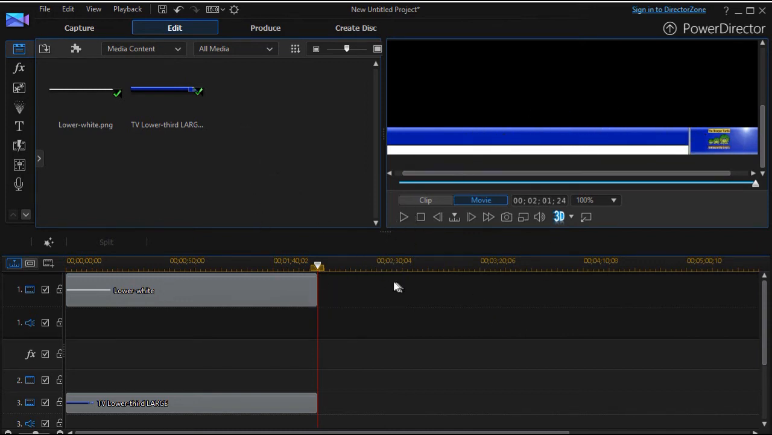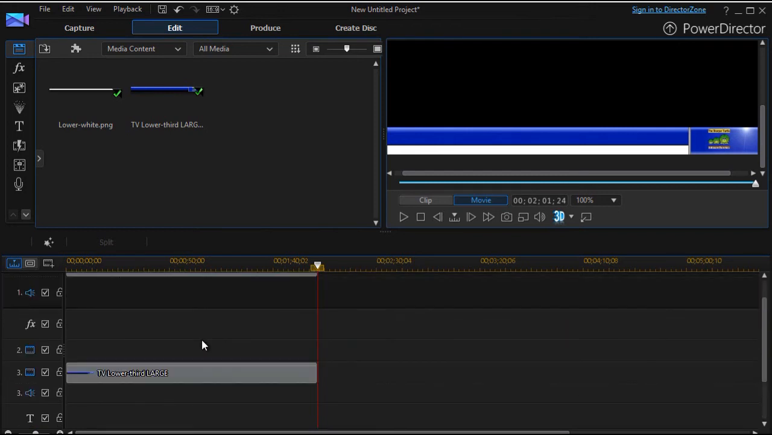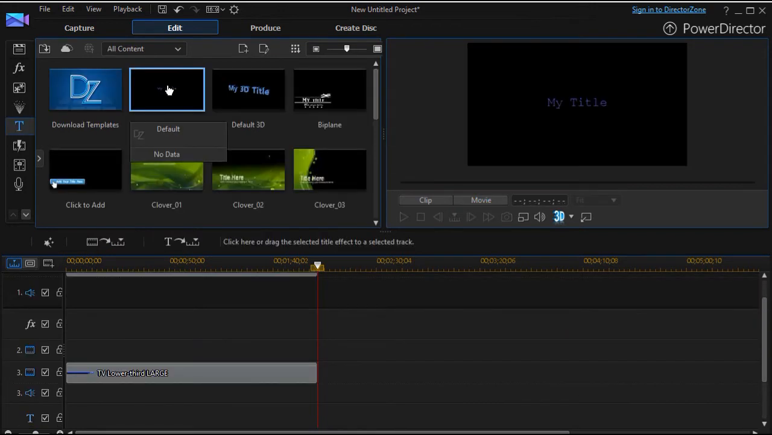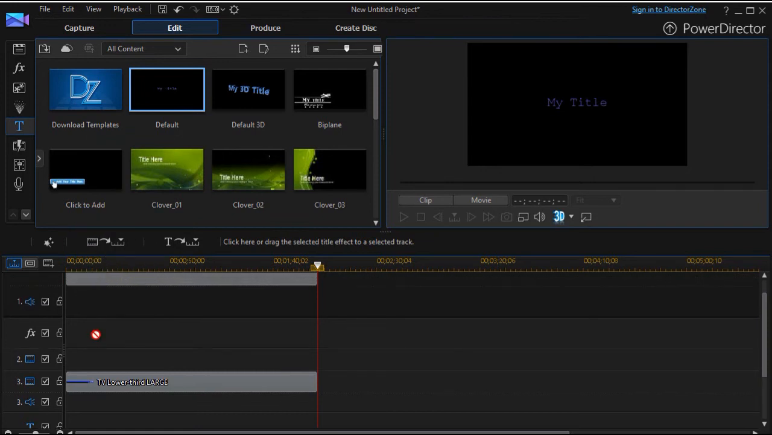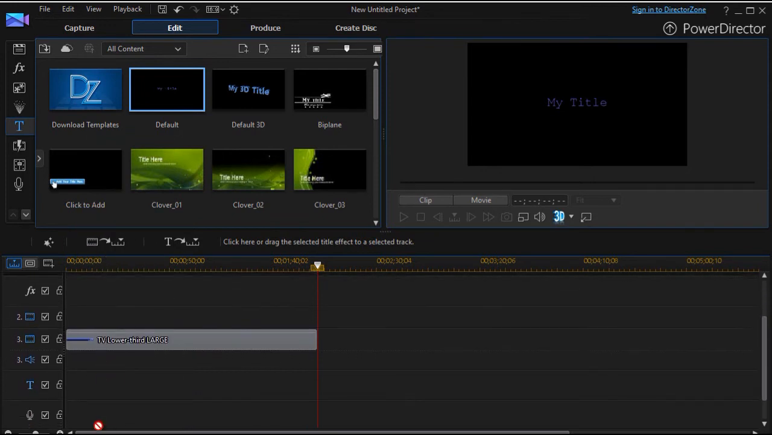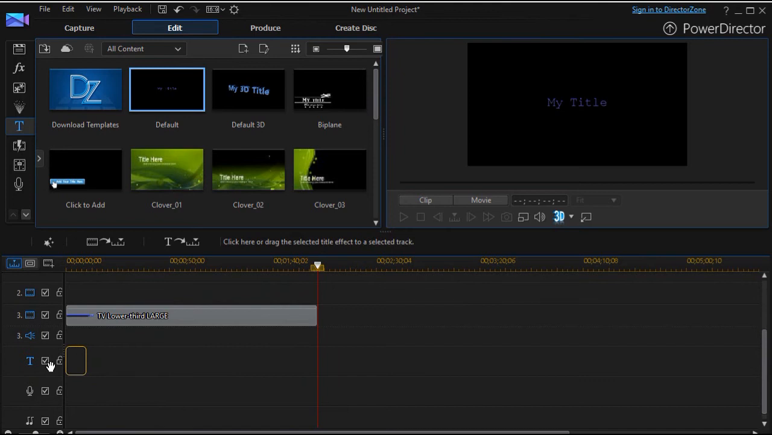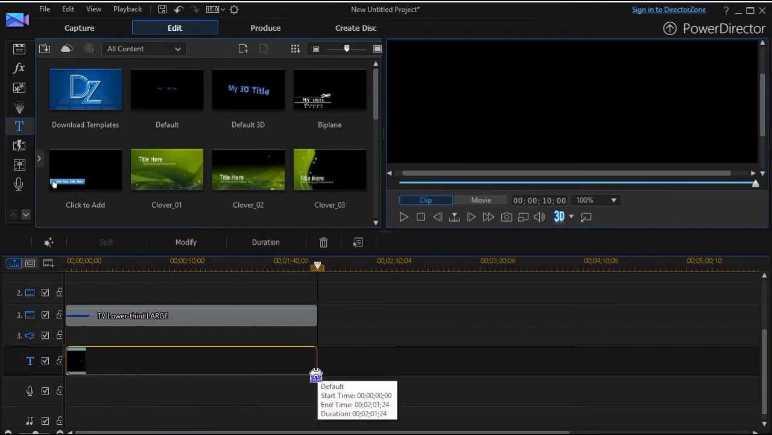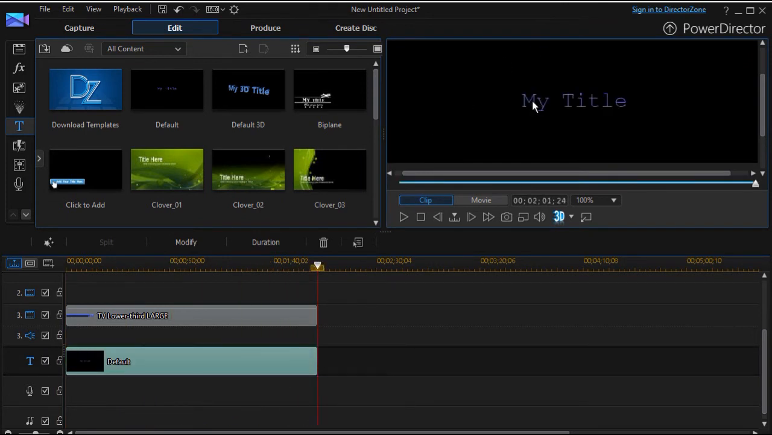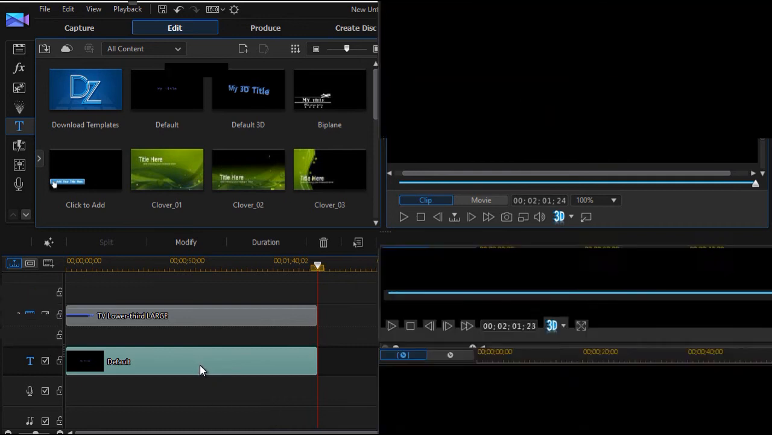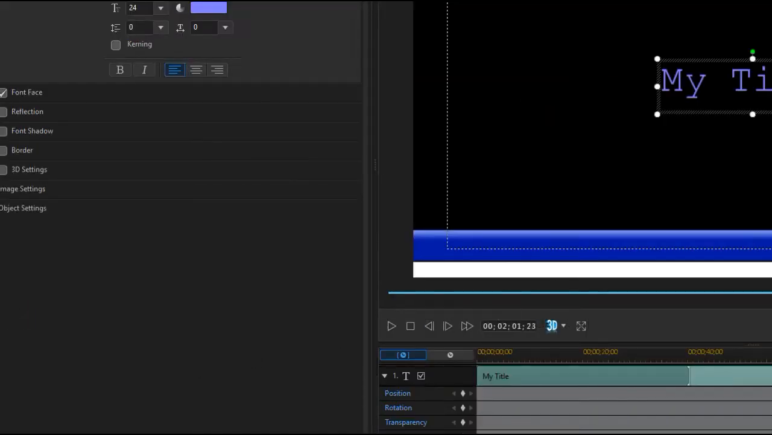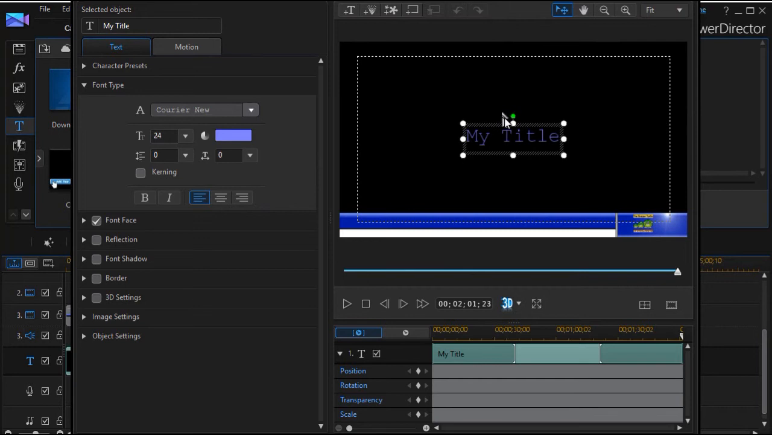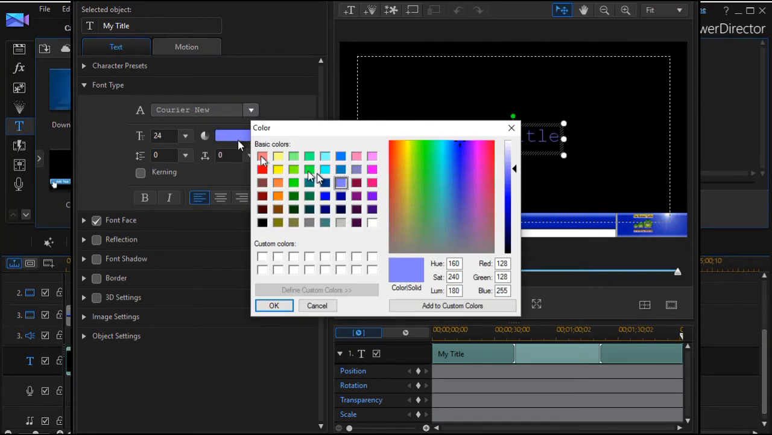Now the next thing I need to do is to add some text. And I will drag my default text down below level number three. And so I'm going to take it and drag it here. We'll take my title. We're going to change where the text appears. I will shrink that down so we can see what we're doing here. We're going to make this white.